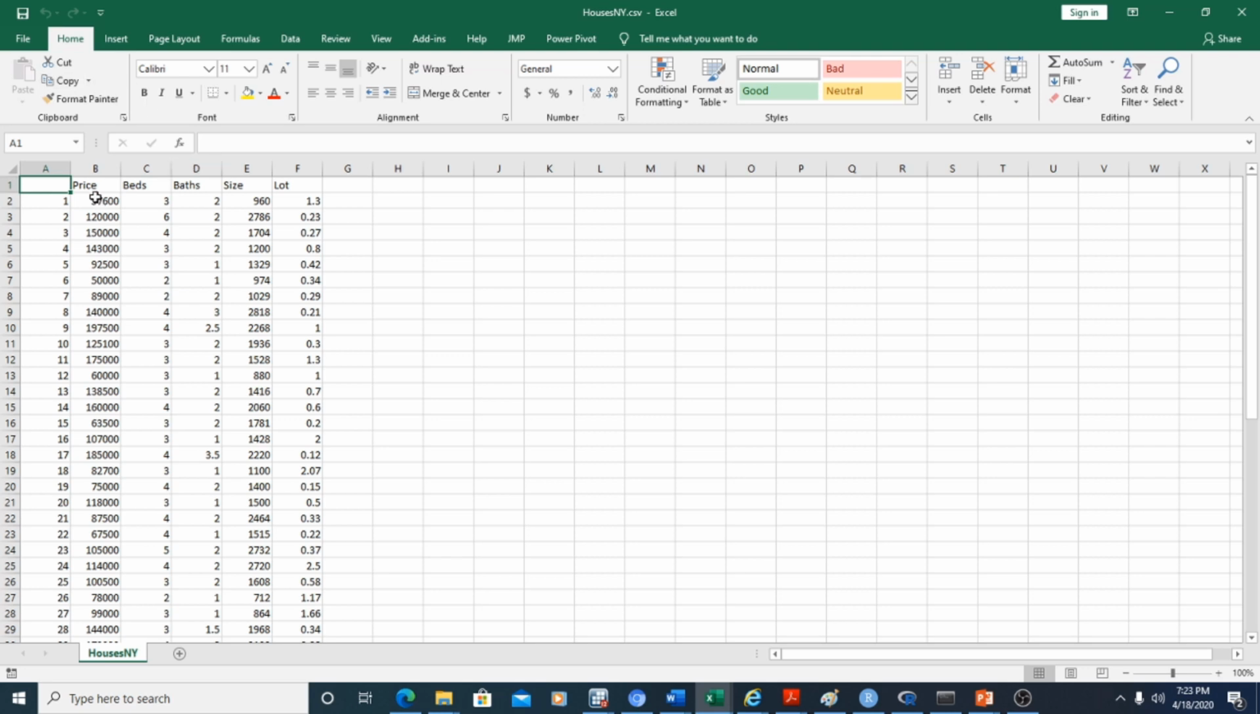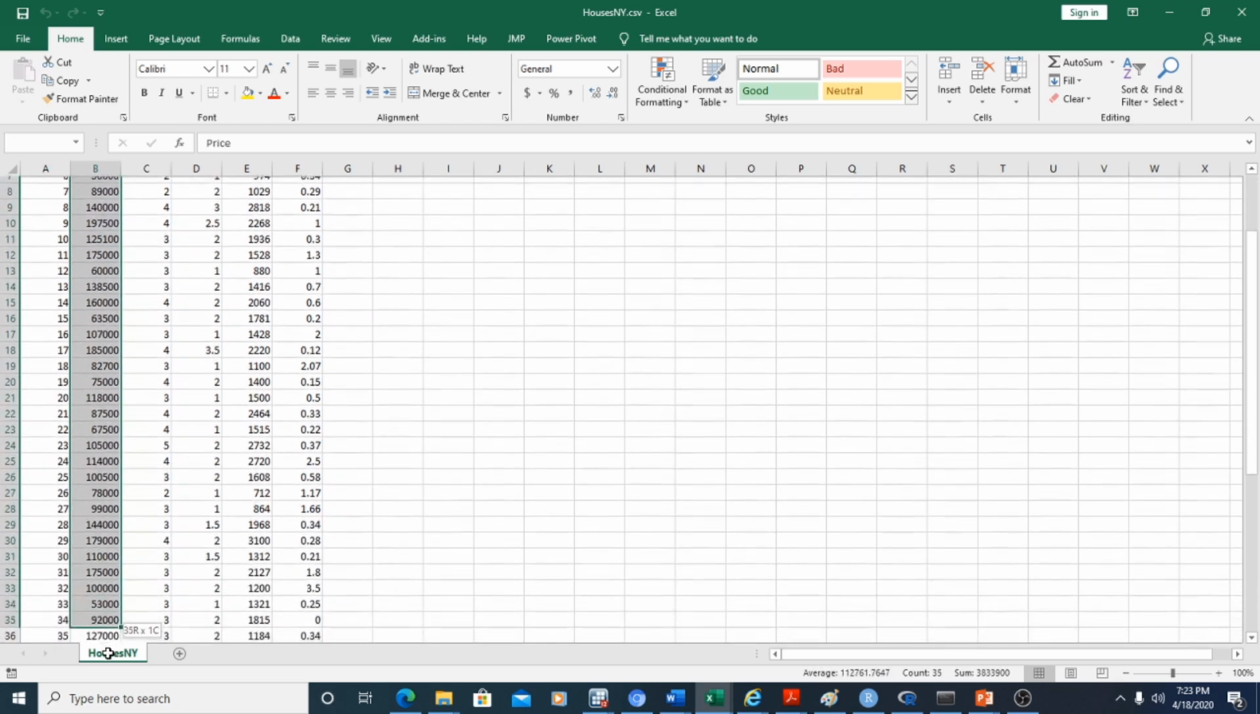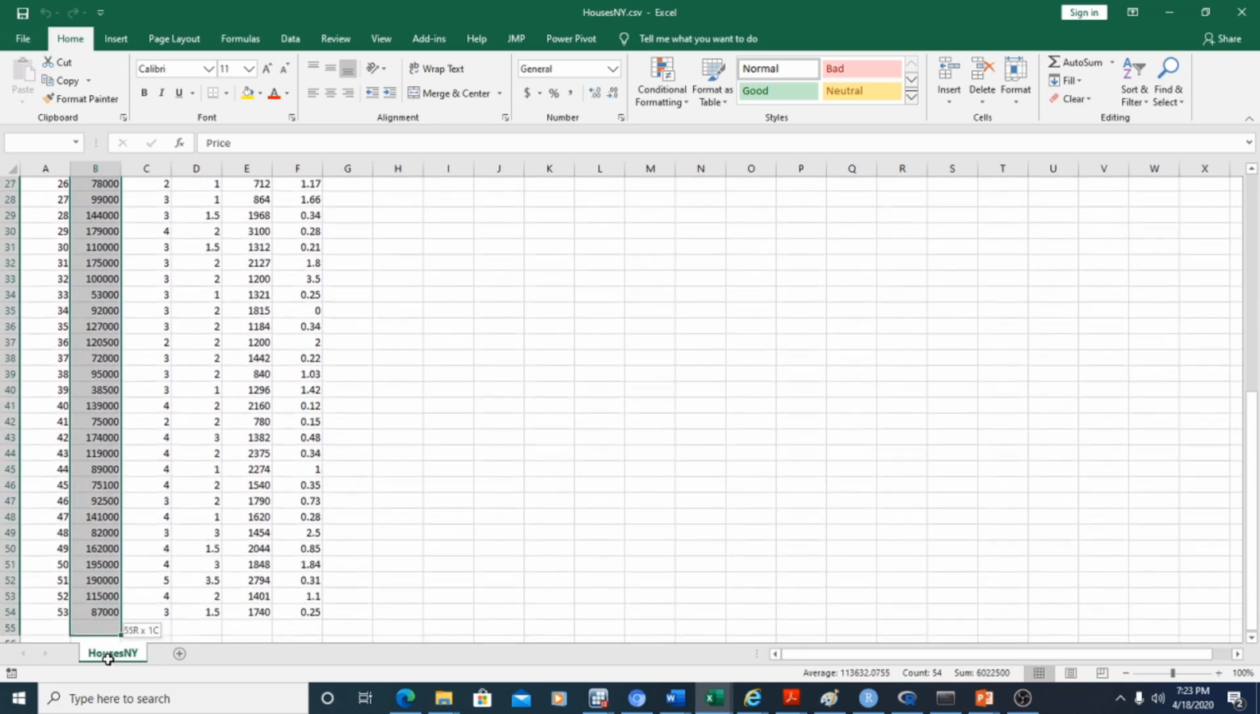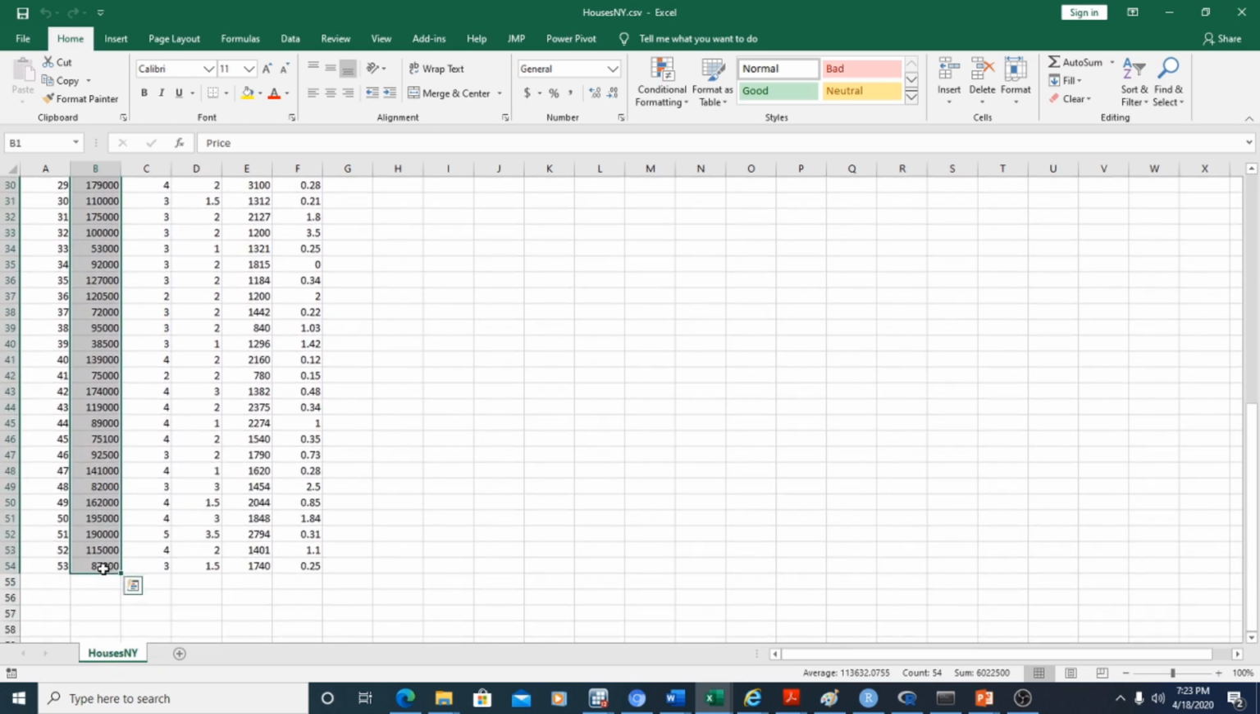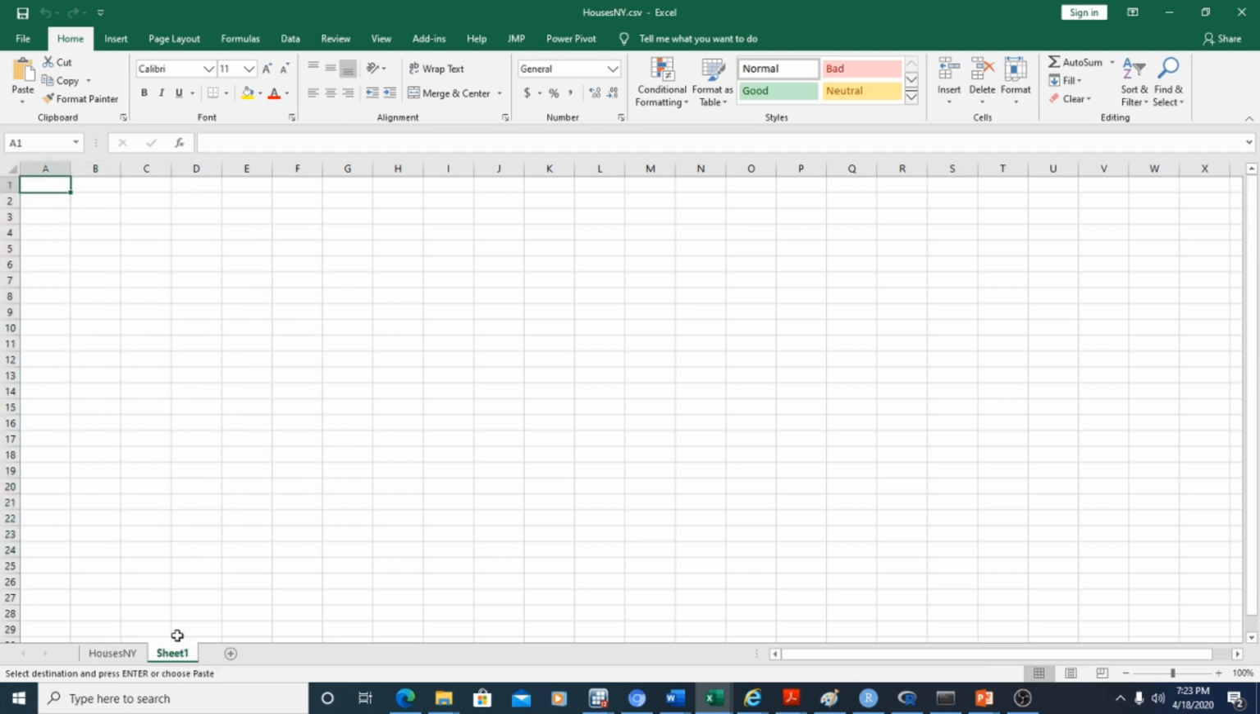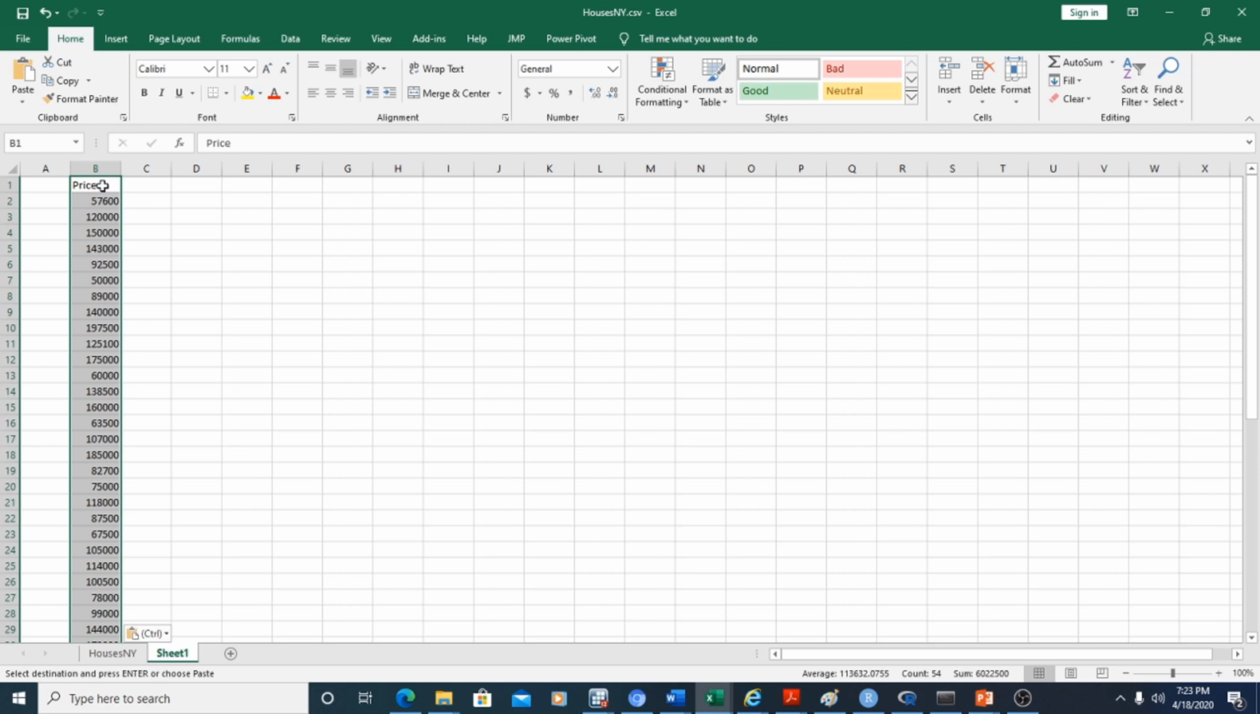To start with, we'll first copy our price, which is our dependent variable. We'll copy it to a new worksheet entirely. Control C to copy. Then we'll come here, this plus sign, to paste on an entirely new worksheet.